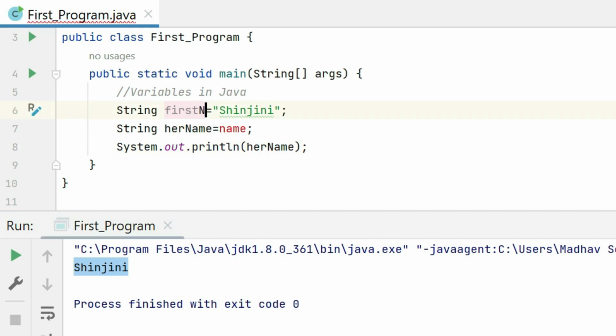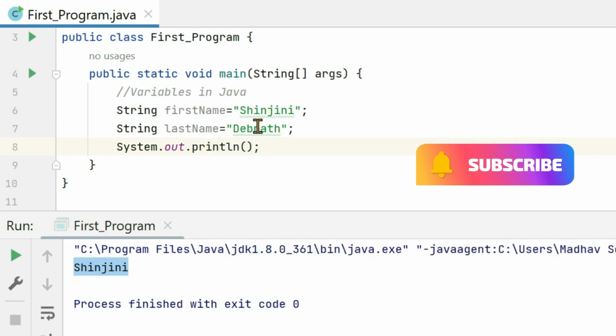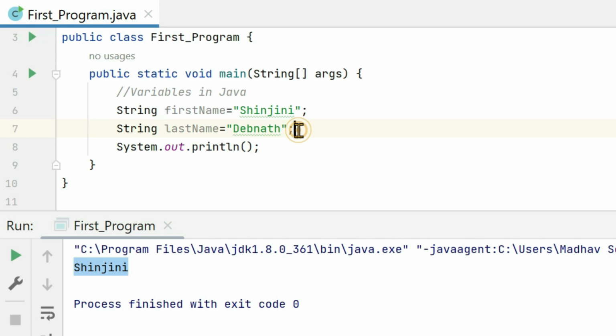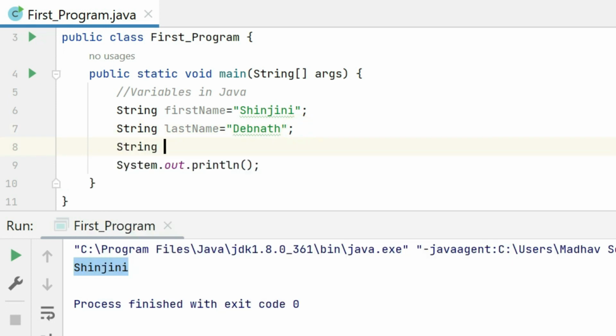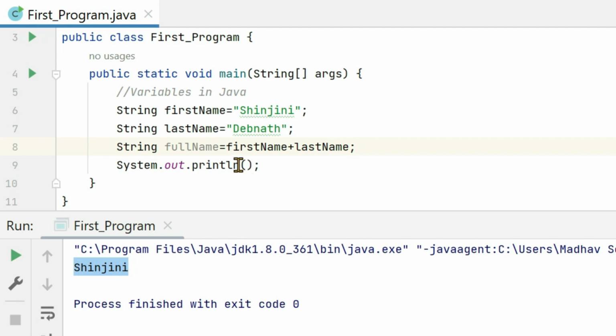So simple. So you can see here, to the variable first name I have given the value Shinjini, and to the variable last name I have given the value Devnath. Now let's declare another variable of string type, which is full name, and we shall give it the value of. So what does this mean? To the variable full name, we have assigned it the value of first name, that is Shinjini. This plus operator over here combines the value of first name and last name. Now what we are going to do is we are going to print full name.